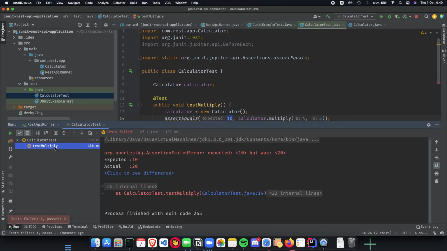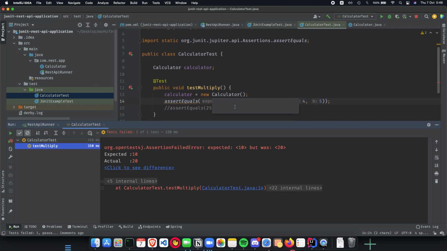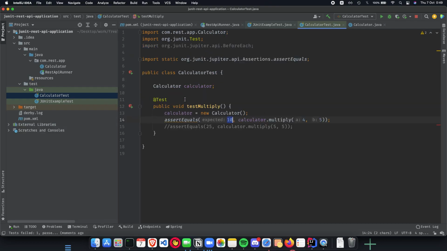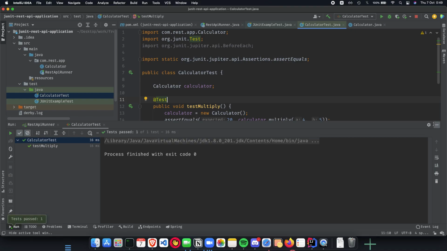So this is how it looks like. The test failed. The expected was 10, and what it found was 20, so it failed. And that is how we know that tests are passing or they are failing. Now all we have to do here is change it to 20, and we will be back with our tests. And yeah, we are back to it.